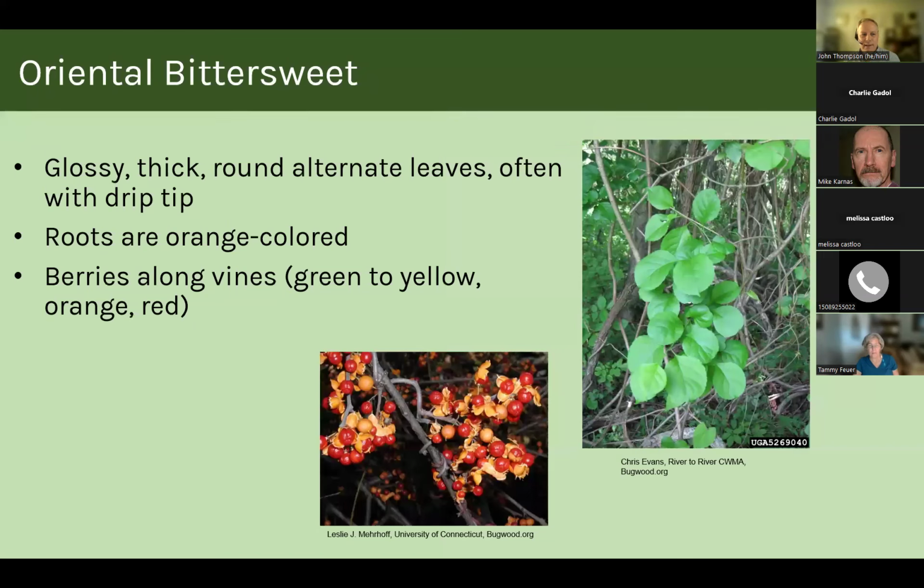So back to identifying bittersweet, it has glossy, thick, round, alternate leaves, and they often have a little tip at the end of them called a drip tip. The roots are orange colored, and the berries along the vines are green to yellow, orange, red. You'll often see these, people collect them around the holidays. They use them in wreaths. Another way that this could be spread is by people collecting it, dropping the fruits in other places.